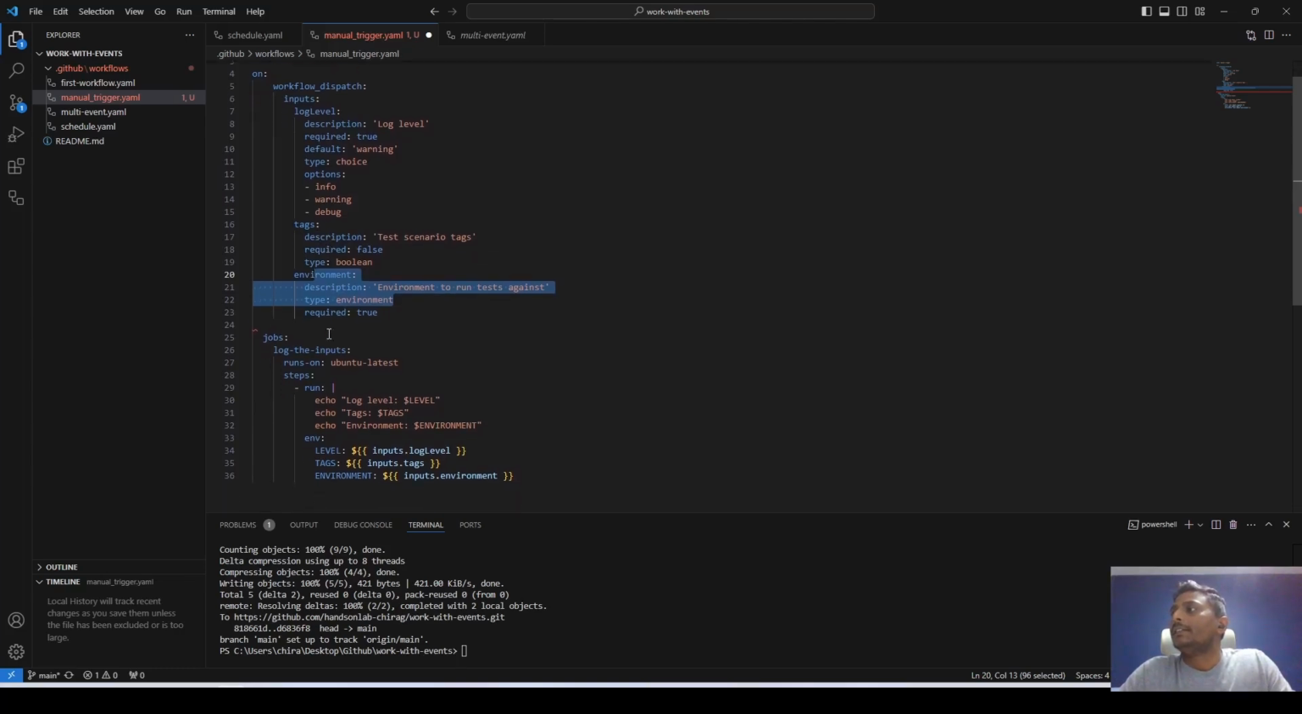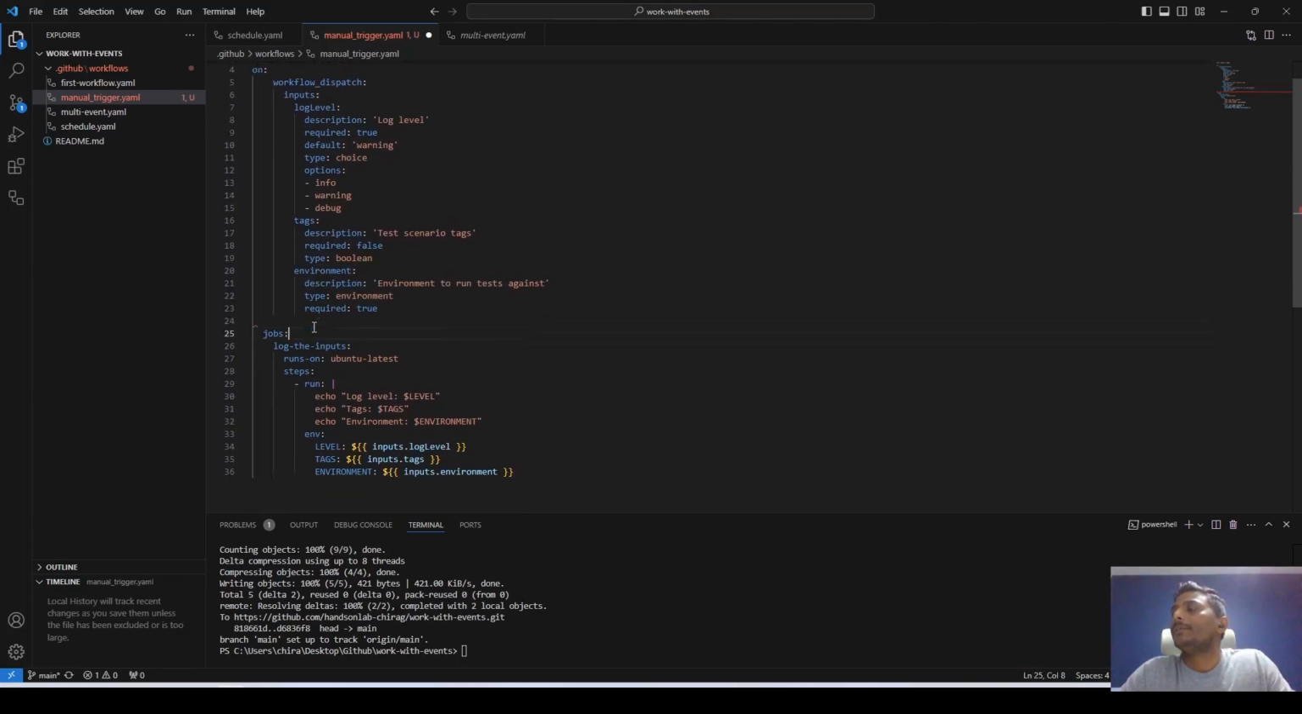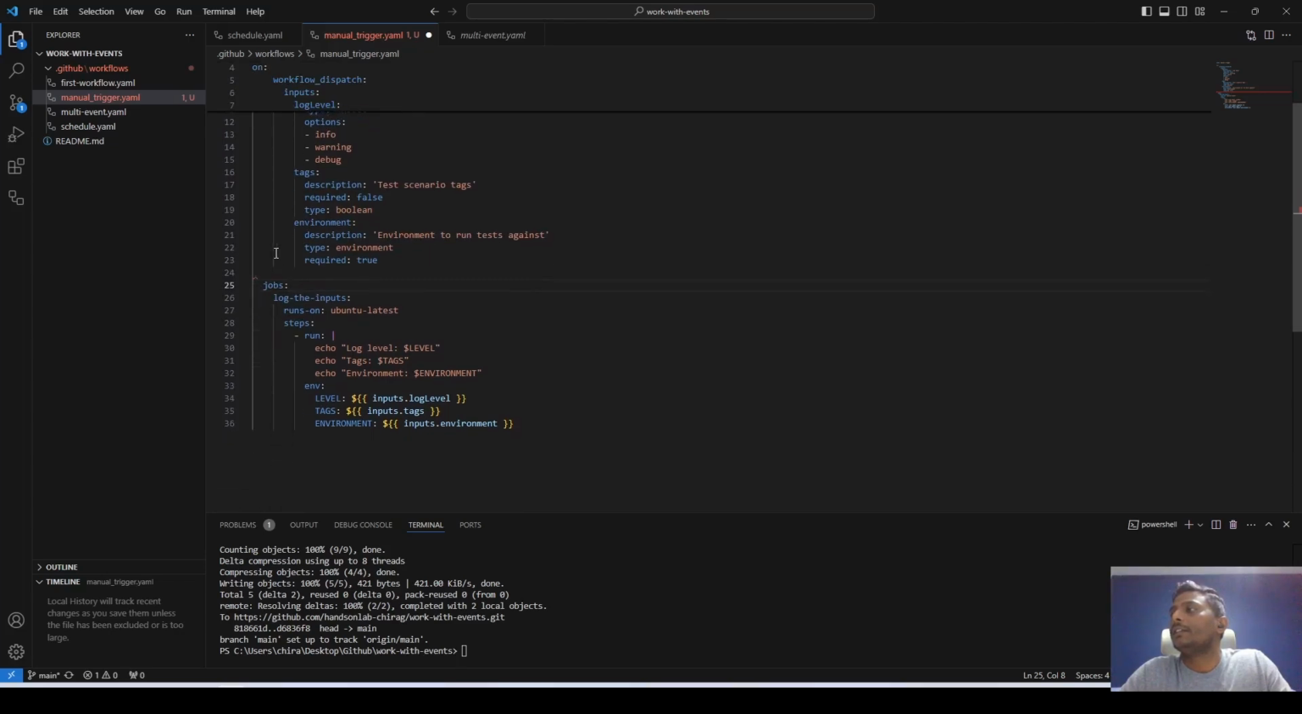Cool. Then we got jobs. Again, we saw that already. Jobs has the first name of the job, so log the inputs is the name of our job. Then we got runs-on, which again we set to Ubuntu latest, so we're not changing that. And then we got steps, and within steps we got this run, where we are running some echo command.